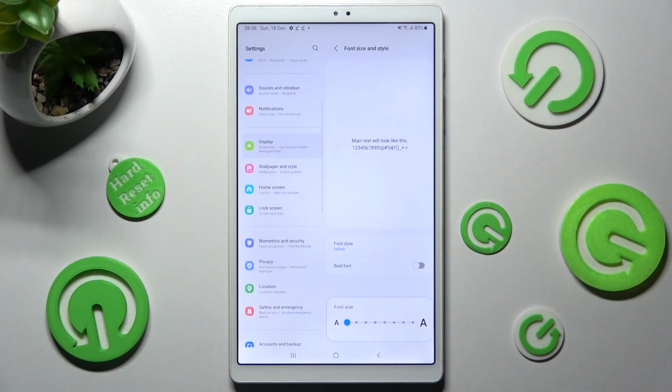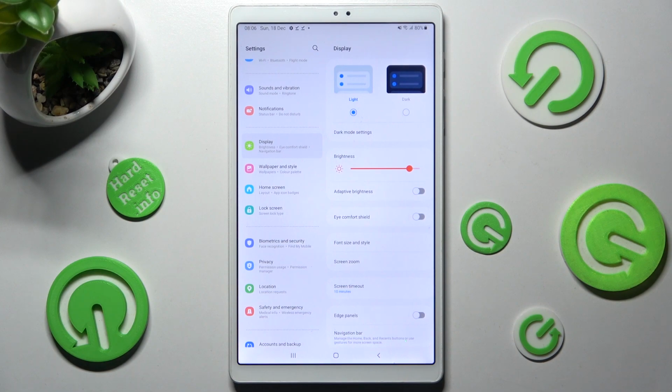When you're ready, go back. As you can see, after that, size of my text has changed.